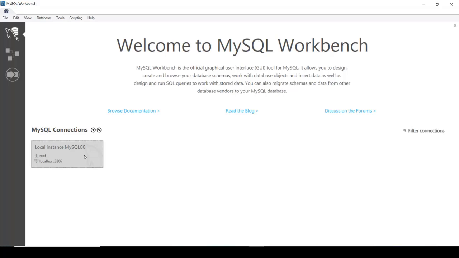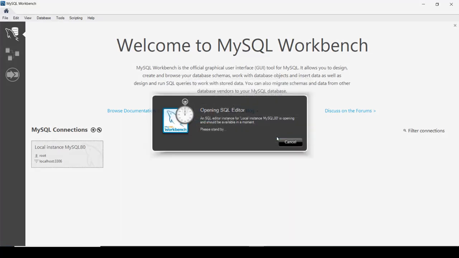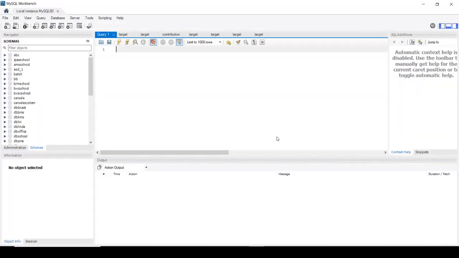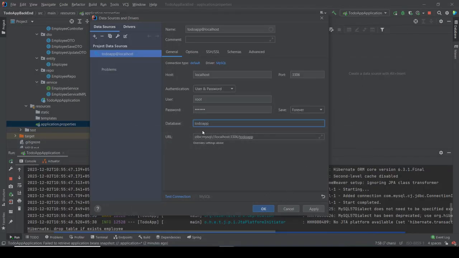So after running the project, in MySQL Workbench you can see all the tables and the database created. What is the name of the database? Todo app. The database is created. Inside the database, a table is created, the employee table has been created. Right? So we have to bring that table and database into here.